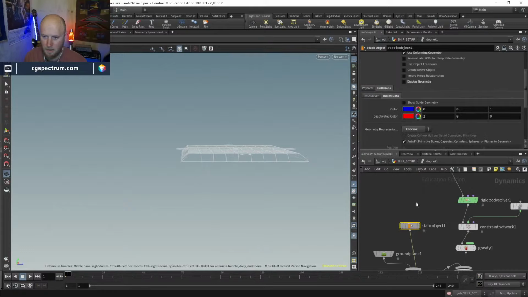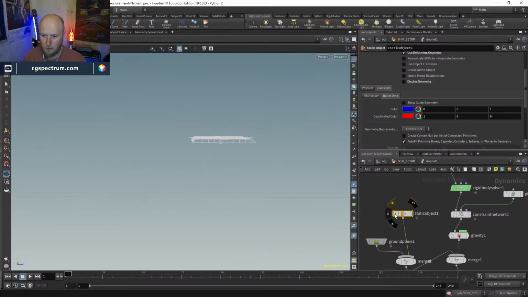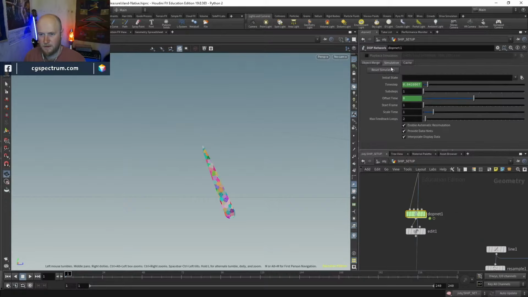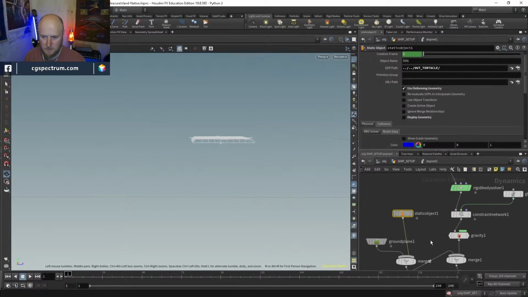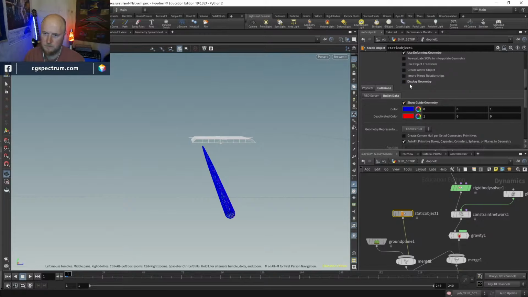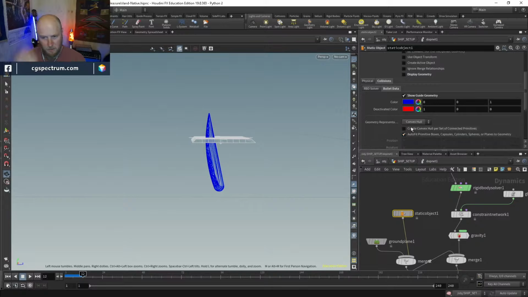So now, when we look at our display geometry and set it to convex hull, nothing works, and maybe the reason for that is... what is the reason for that? Let me just reset to make sure that that's not the reason. It's probably... oh. It's that I didn't have the display on. Okay, so now you can see it's set to convex. But it's still doing that. We've got to turn this one on. Create convex hull per set of connected primitives.